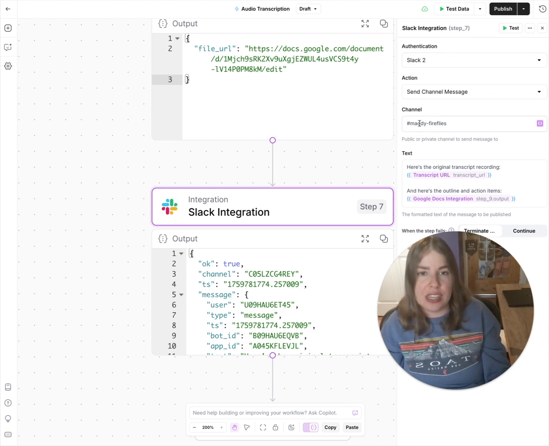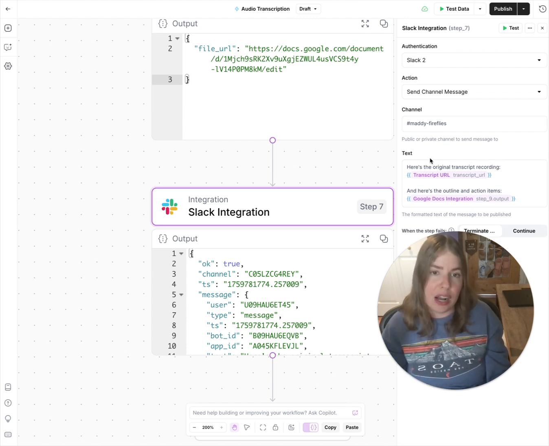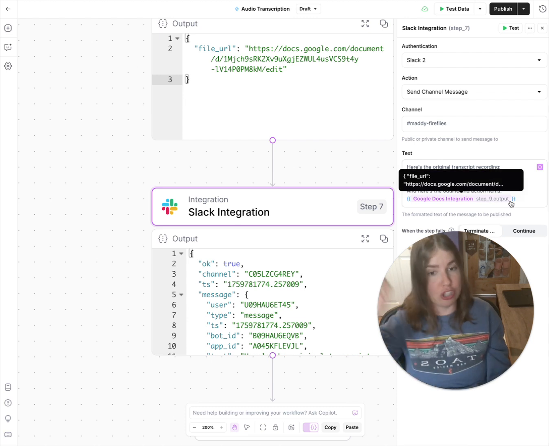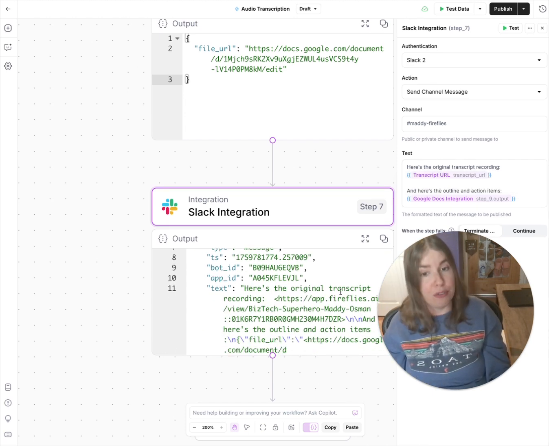And so as you can see, it is targeting a specific channel, and it just says, here's the original transcript recording. So this is the Fireflies link, just again for reference. And then here's the outline and action items that were generated in those previous steps and shared in a nice handy Google Doc. So let's see if it worked.